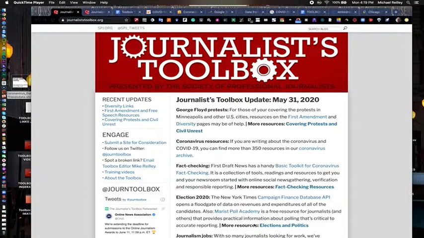Today we're going to talk about tools that can help you cover the coronavirus COVID-19. This is a two-part installment. And to start out with, we're going to talk about some of the resources you can find on journalisttoolbox.org.